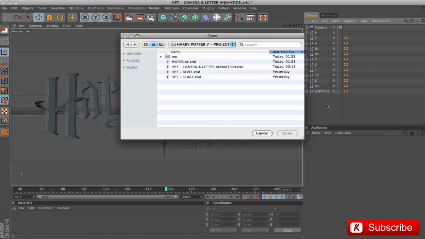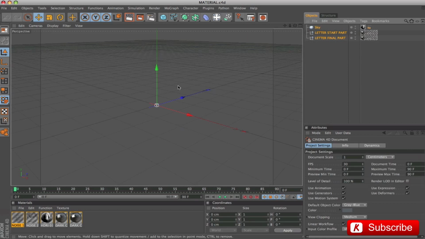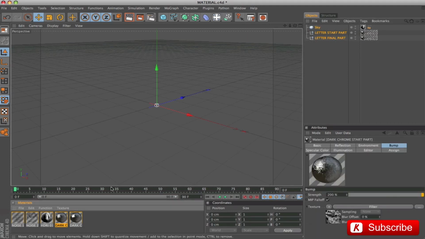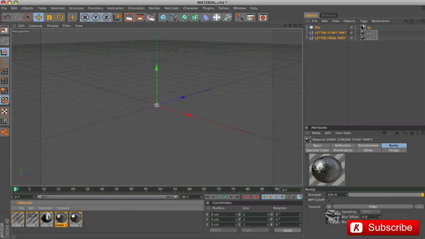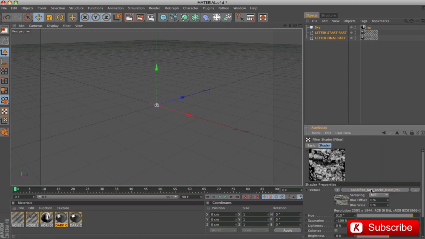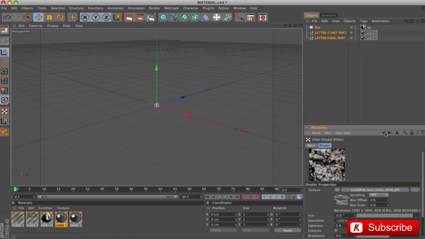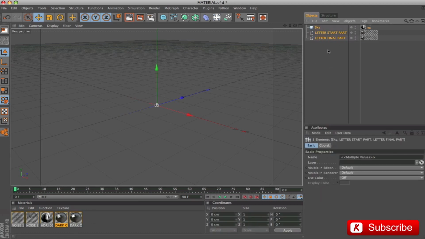Open the file material C4D. This file has the same materials used on Legend of the Guardians, with some modifications. I applied a bump, using the lava rock textures. We copy and paste the material in our project.